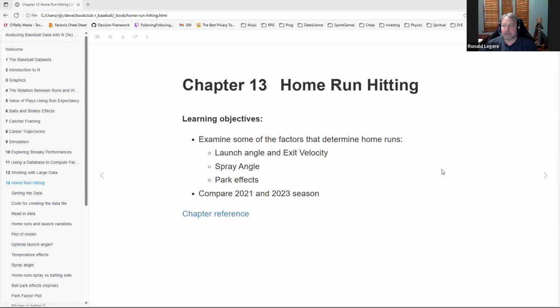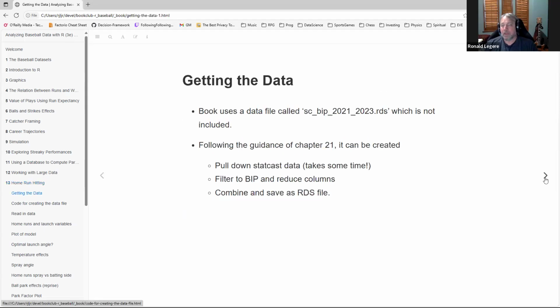So that's basically that. Getting the data, the book just pulls in this data file called SC balls. I guess it's Statcast balls in play 2020 to 2023. This file is not in the repo that they provide. And it just says follow the guidance in chapter 21, but chapter 21 doesn't produce this file either.